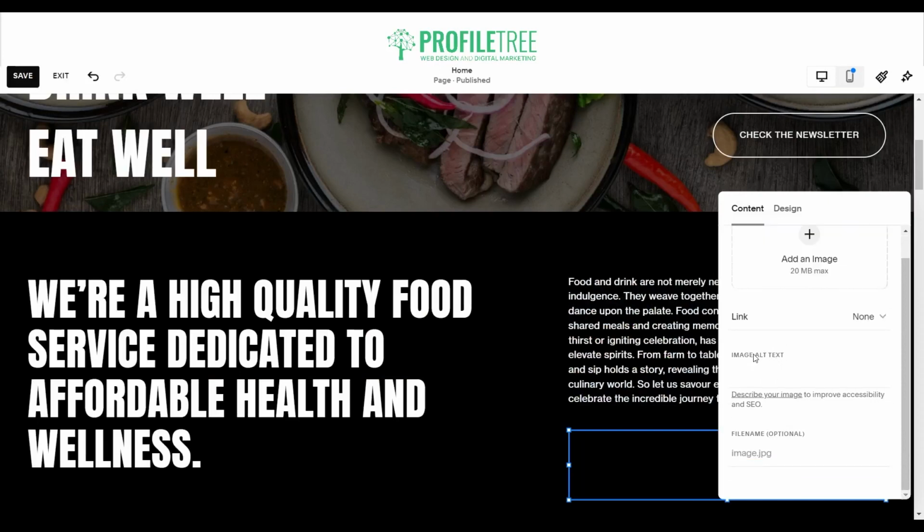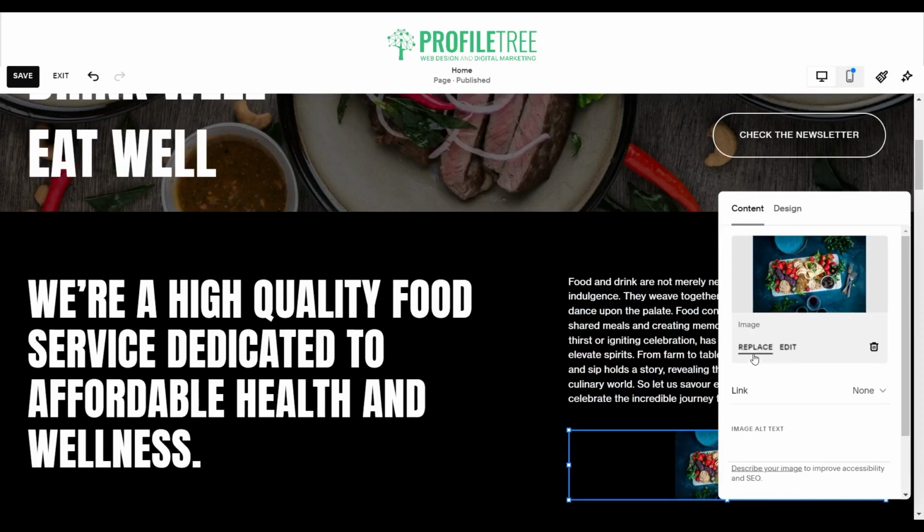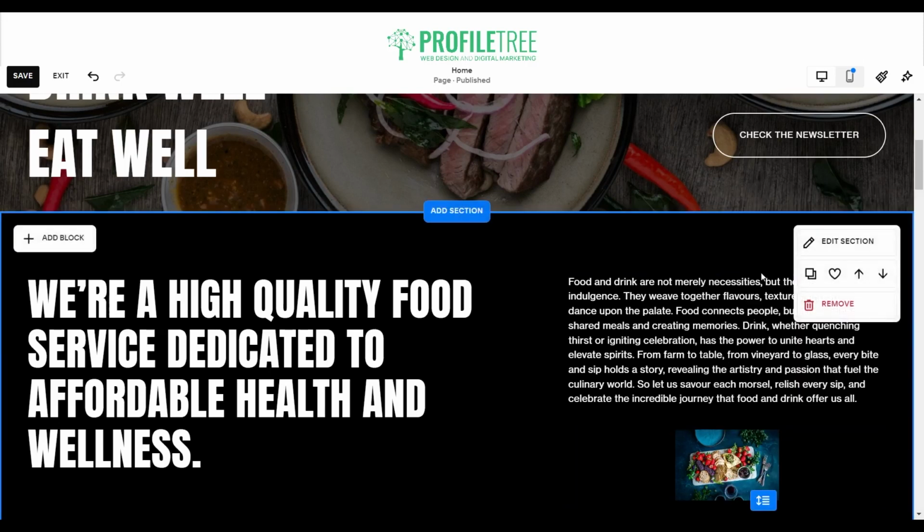So now SEO is very important. So that's something that I would recommend for you guys to do a lot. So you can add links, and then you can add image alt text, but let's just see how this looks first.